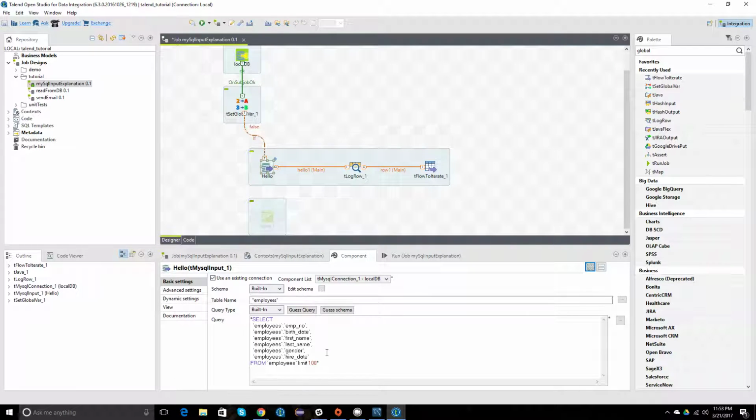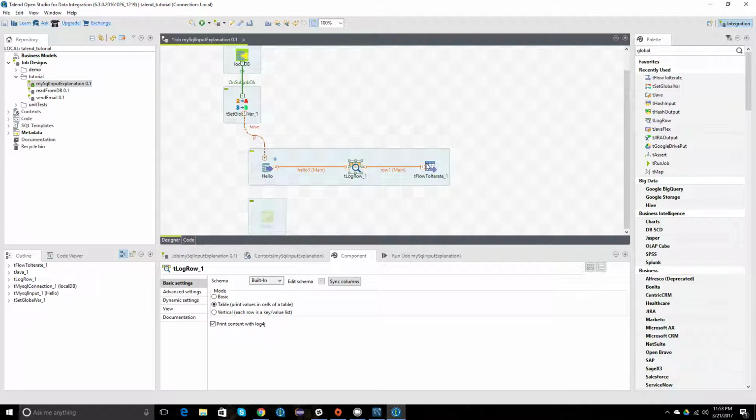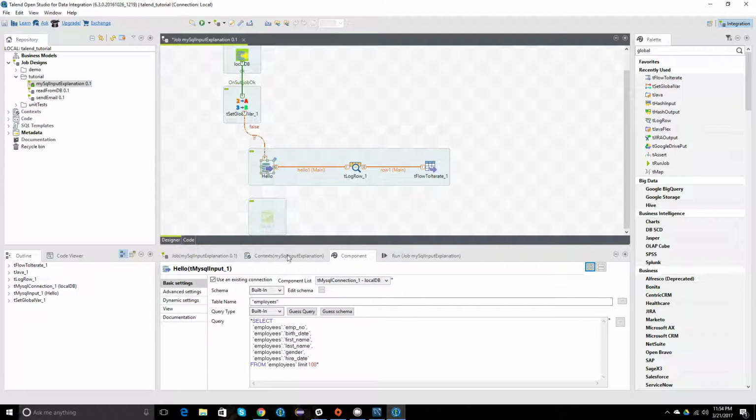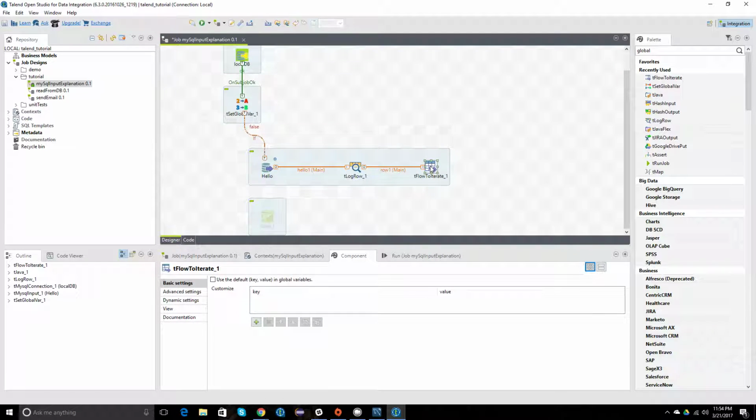Here I'm just selecting all the employee information, well, most of it anyway. I think that's all the columns in that table. I'm logging it out, and then I'm going to write it to this global variable. Now you can use the default key in the variables, default key value fields, and that will just be the name of the schema that goes into there. If you want specific things, you can add a key value here yourself.